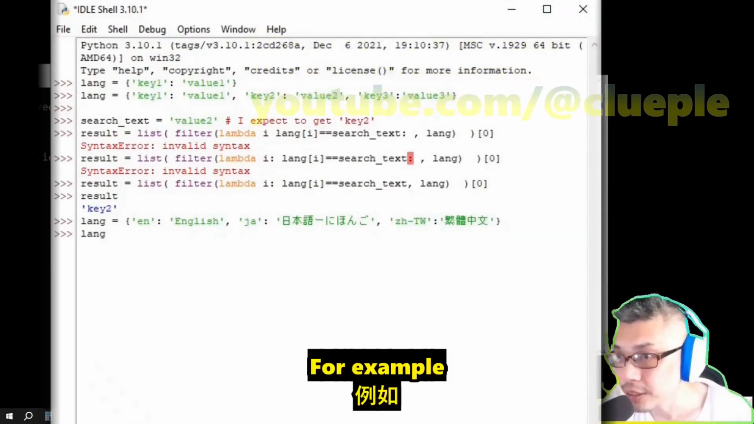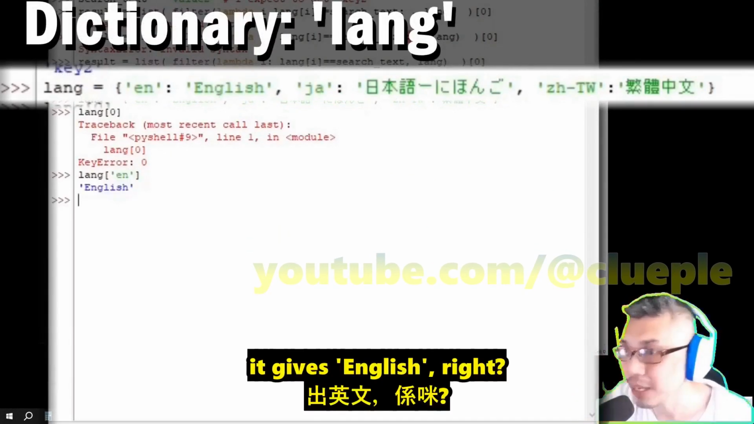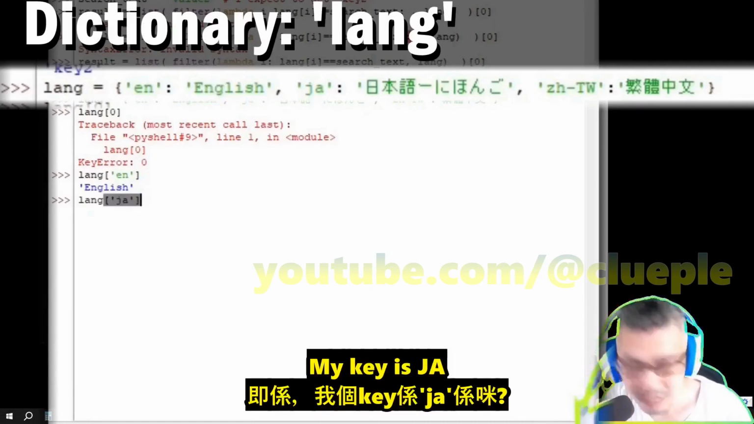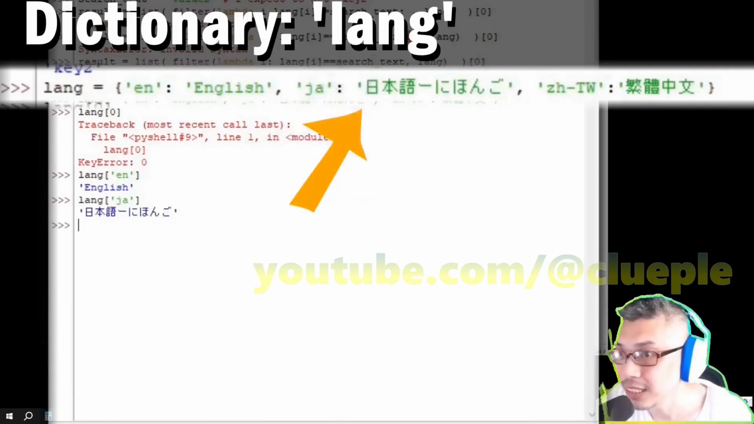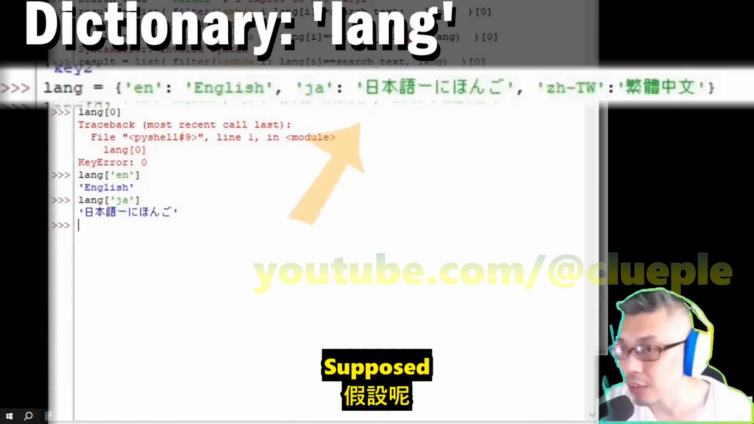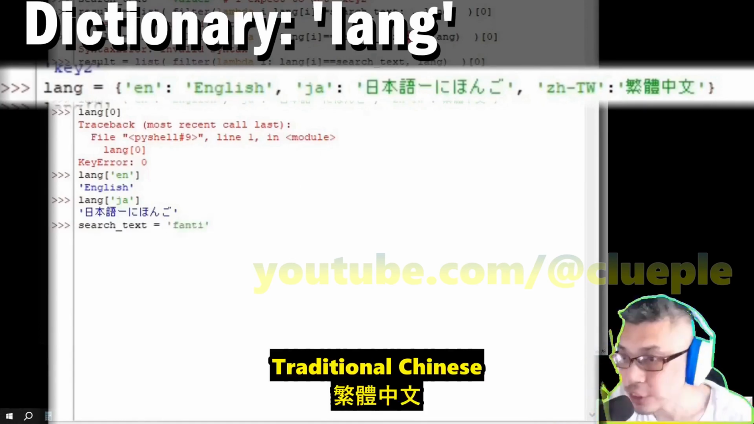For example, language EN gives English, right? Language JA, my key is JA, returns Nihongo, right? Suppose my search text is traditional Chinese.